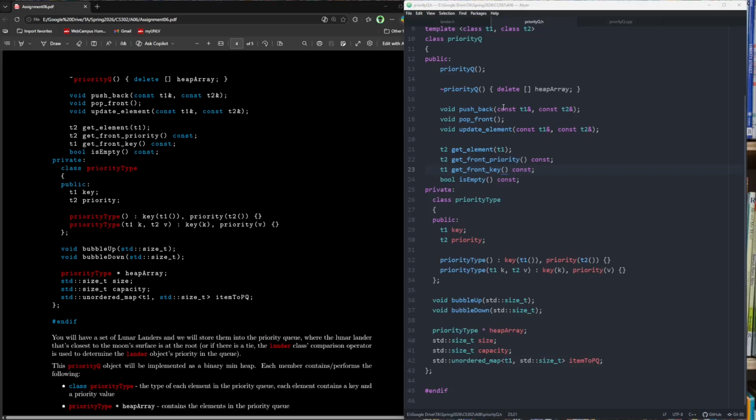Push back is very basic. We pass in a key and priority into this function. This is going to insert to the back of the heap array, and it will call bubble up. Then pop front, a void function, will simply remove the front element. Remember how that works: we take the last element, overwrite the root with it, decrement our size by 1, and then bubble down from index 1. Nothing too shocking. I'll skip past the update for a second and let's go to the rest of these simple ones. These ones are really one-liners.